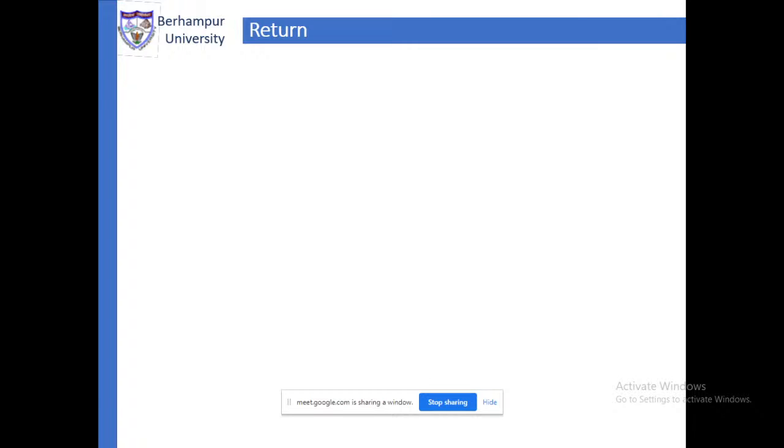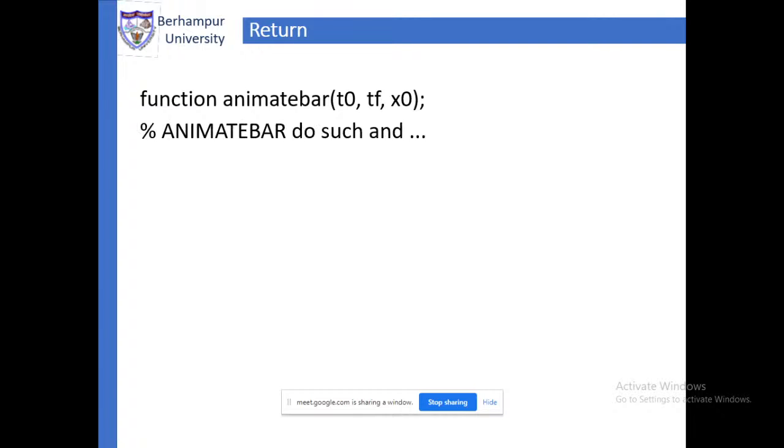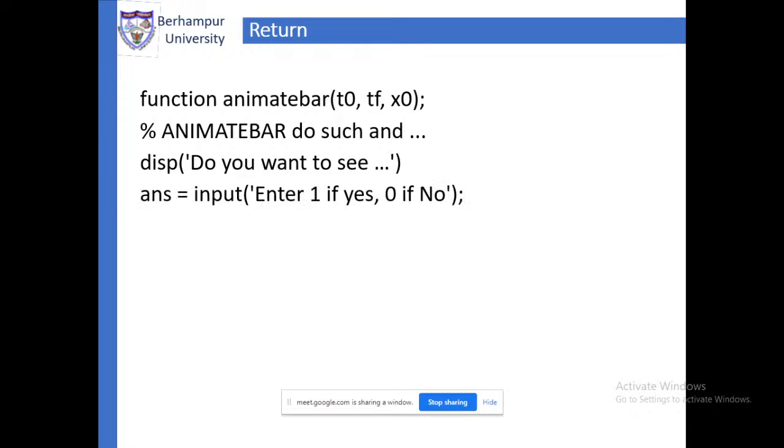Then the return statement. Now let us look at a function. Function animate bar t0, tf, x0. This is a function with three input variables, and there is no output variable. So it has only three input variables. Animate bar does such and such things. Display: do you want to see, because you are going to animate and you want to see the animation. So display, do you want to see your answer. This ans is your answer. For display, this will be displayed on the screen.